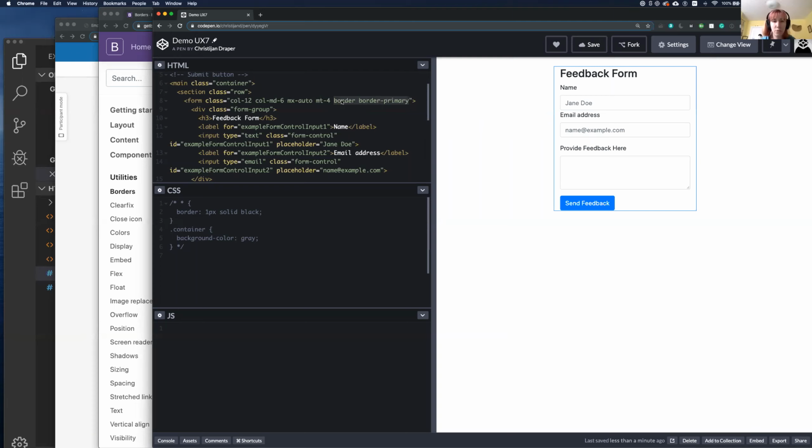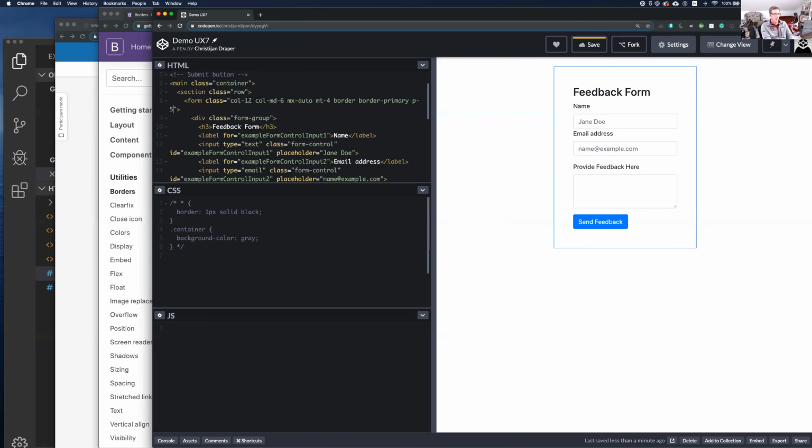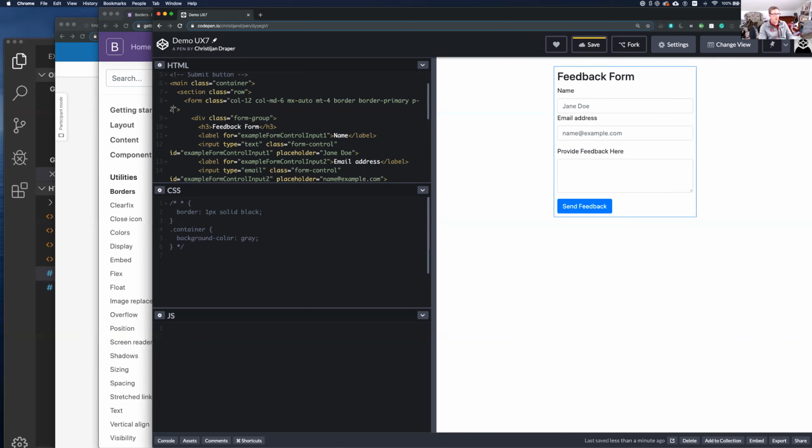That would be after primary, right? Just padding, and then whatever number you want the padding to be, I guess. So do padding, which we represent with P, and let's do 5 and see what that looks like. It's probably way too much space. So go to 2 and see how that feels. Maybe not quite enough, so go to 3. All right.